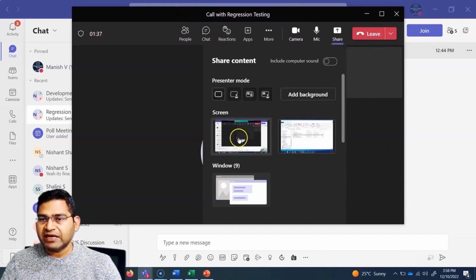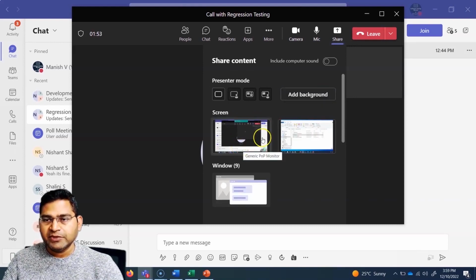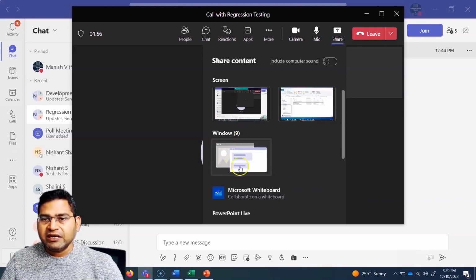You'll see that here I'm getting screen options, right? I have two screens attached, primary and secondary, and now I can share the complete screen, the monitor, whatever monitors I have attached on my desktop, on my system. And then there are different options for sharing as well. You can share specific windows as well.